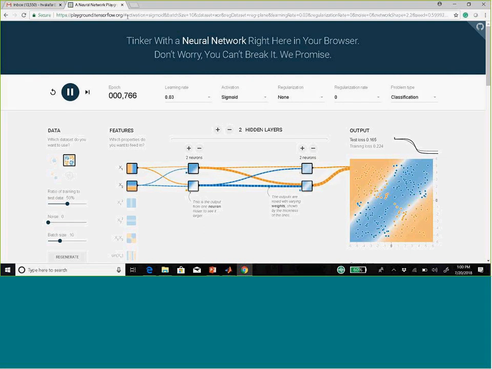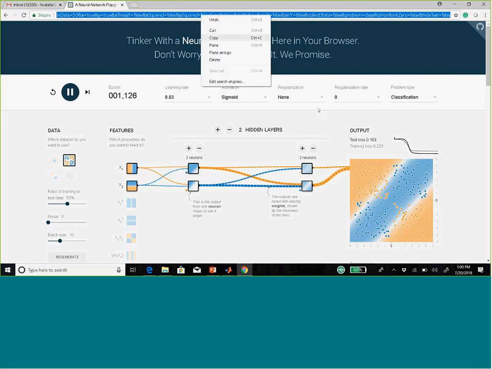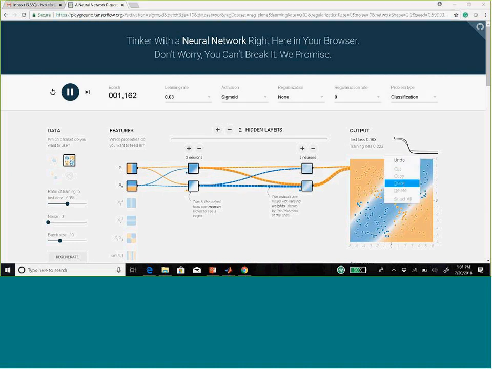Doesn't seem like it's going. Let me copy paste this particular URL into a tab maybe.